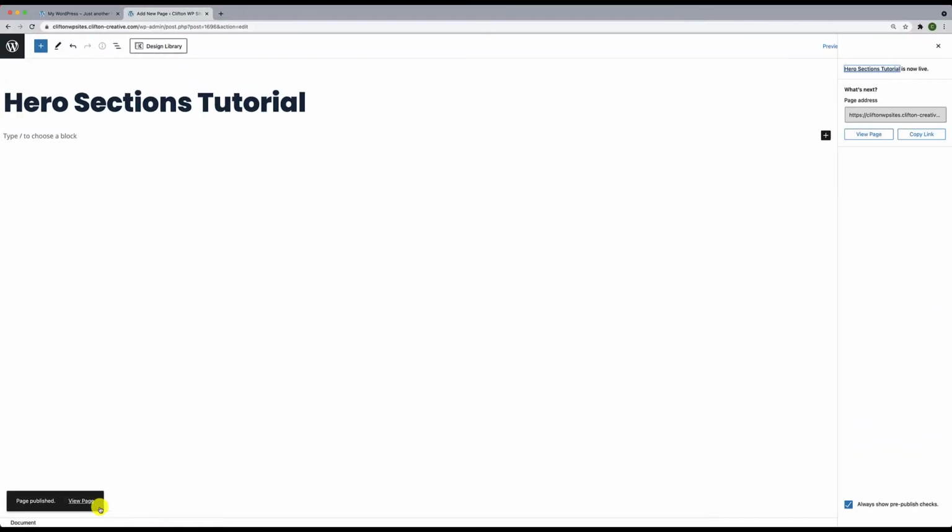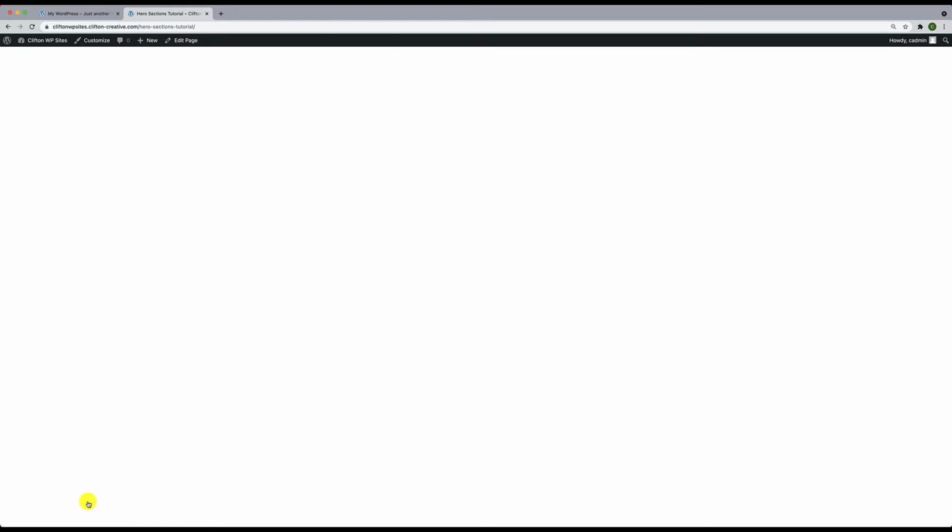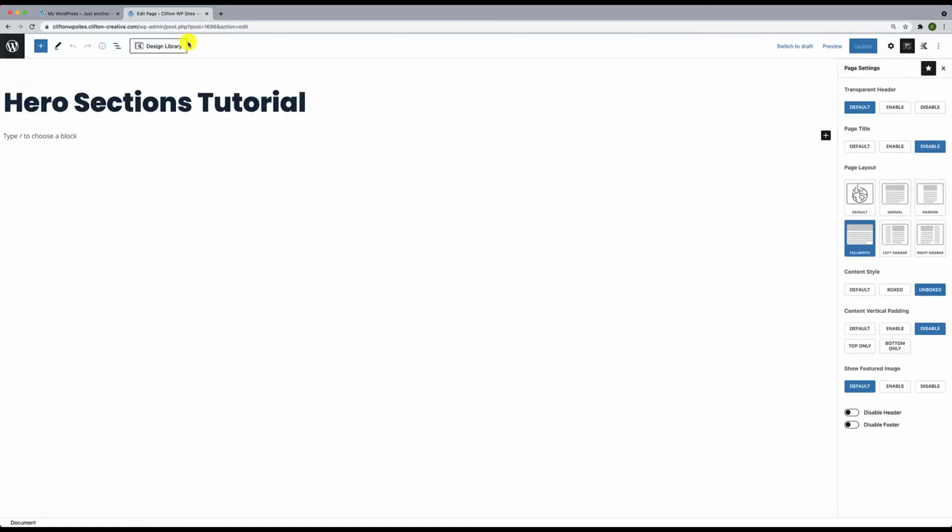And then let's just view the page just to be sure. All right, so you should have a blank page just like this. Next, we're going to click on Edit, and we're going to be back in the editing section of the page.